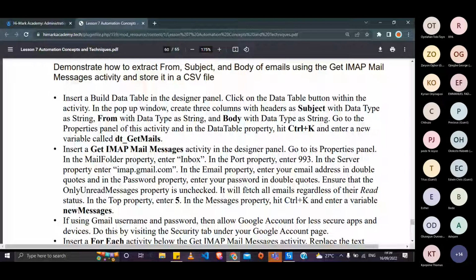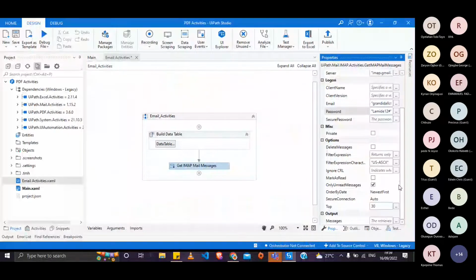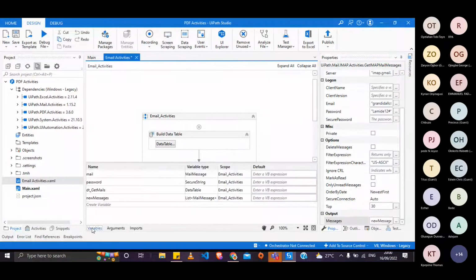And then in our output, create a variable again, of type mail, or let's say new messages. We're creating this to be of type list of mail messages, because we want to extract more than one message, and we want to store them all in a collection. It is a list of type mail message.